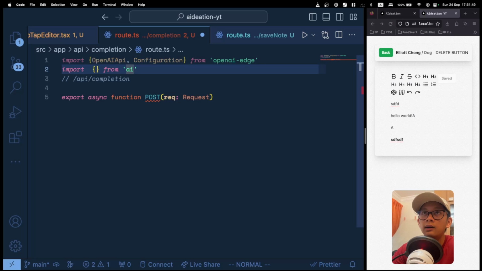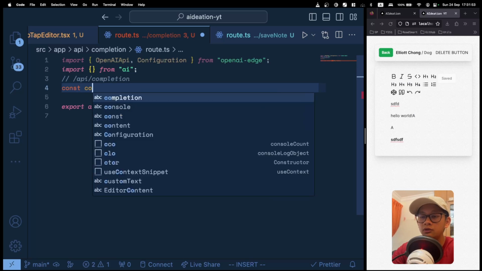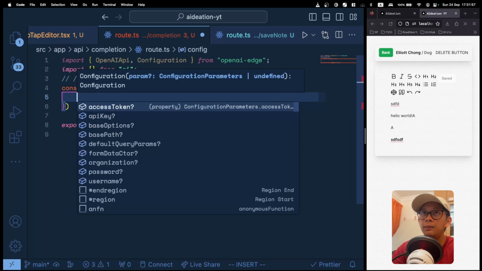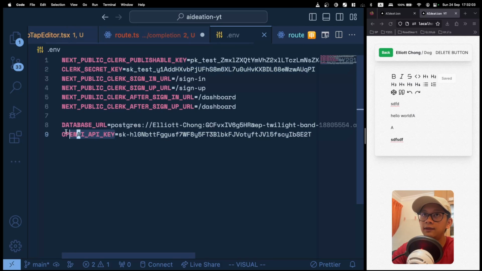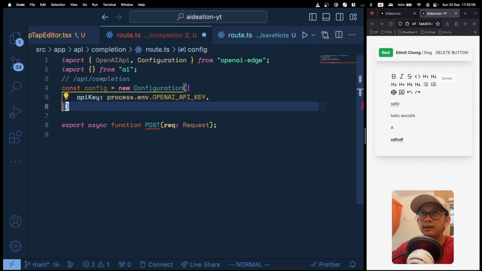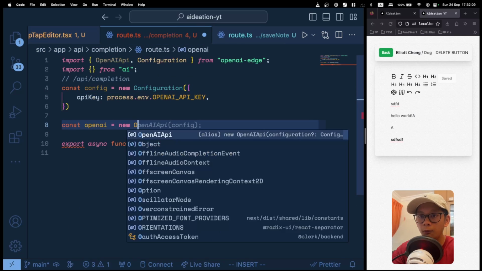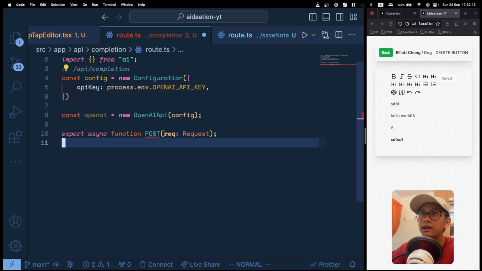So let's actually initialize the OpenAI first. Let's do const config equals new Configuration, passing in the API key to be process.env.OPENAI_API_KEY, which is what we have from the env file here. Okay, and then let's initialize const openai equals new OpenAIApi, passing in the configuration object. So now we can actually play around with this OpenAI object.